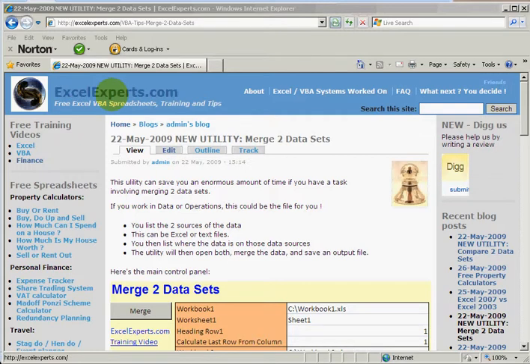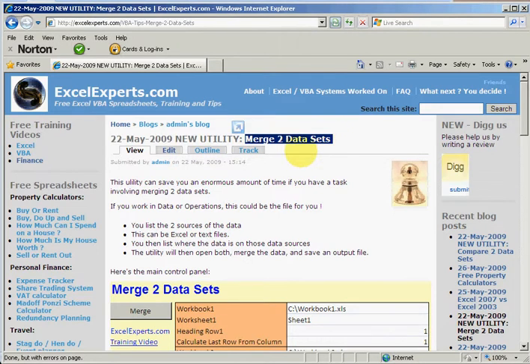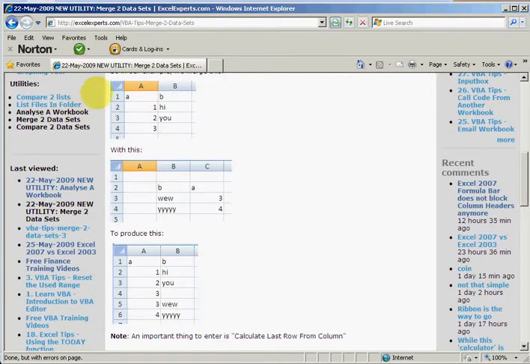Today's training session is on the new utility on how to merge two data sets. So what does merging a data set mean? Well, if you have this data here and this data here, merging is taking everything from the heading that says A here and adding it to the end of this, and everything from B adding it to the end of that, keeping in mind that that is a space, so not slotting the data there. So we actually produce this.